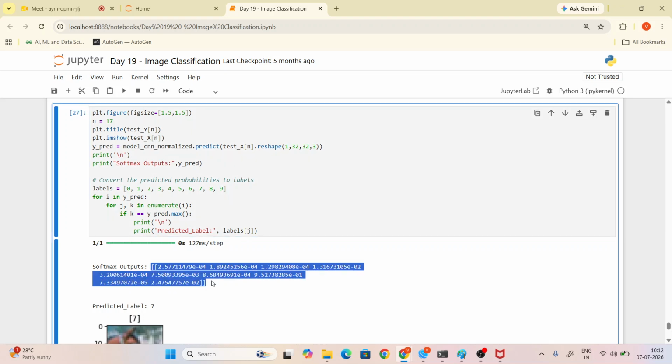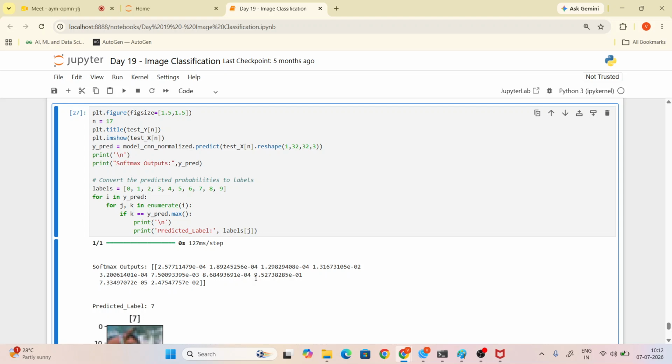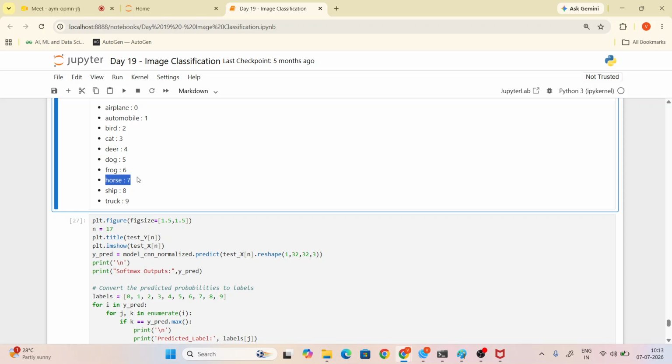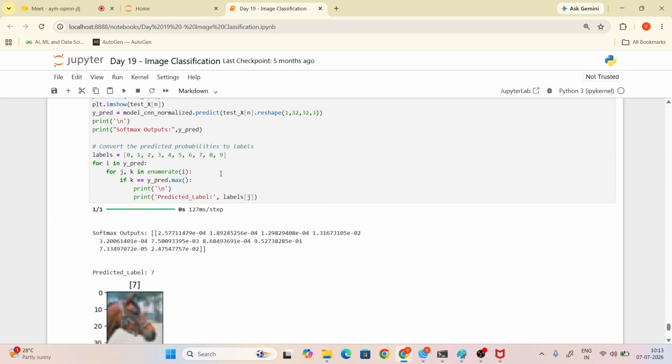So this is the y predict. Which one is highest, guys? Highest number? 9.5. So now see what's the index position. Zeroth index, first index, second index, third index. What is the index of 9.5? It starts from 0. 0, 1, 2, 3, 4, 5, 6, 7. What's the seventh position? Yes. So then only it predicts the horse image.